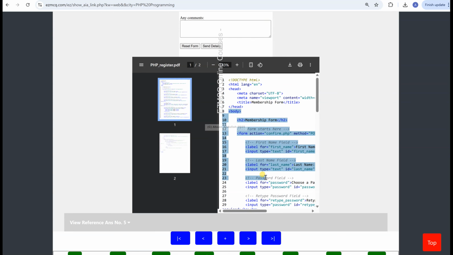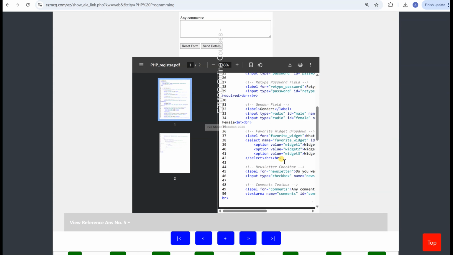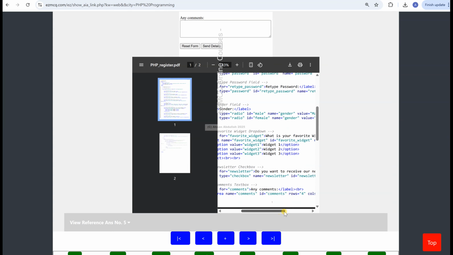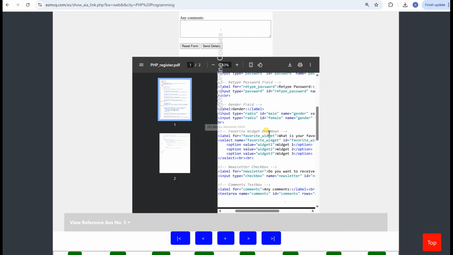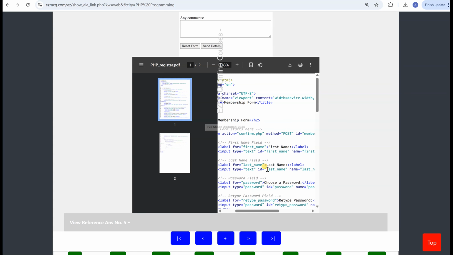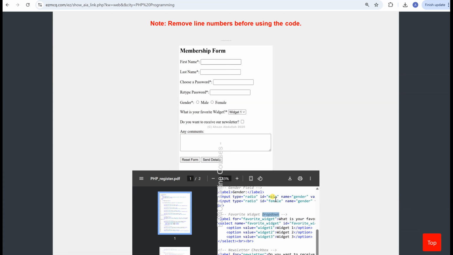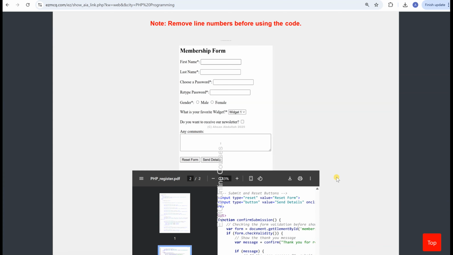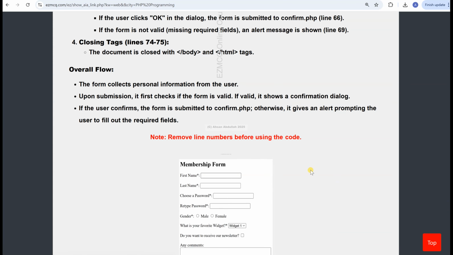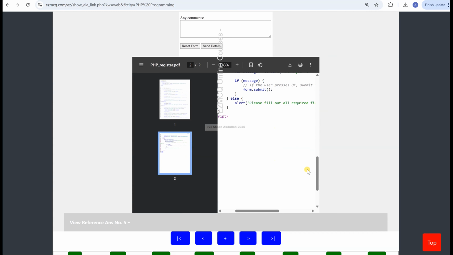Body starts and goes all the way up to, for example, this favorite widget, which is a drop-down. Then the newsletter, do you want to receive the newsletter or do not want, is a checkbox. That is the widget. This is an image, and you want to receive our newsletter, that's the checkbox. And then the comments, which is the text area, and so on.